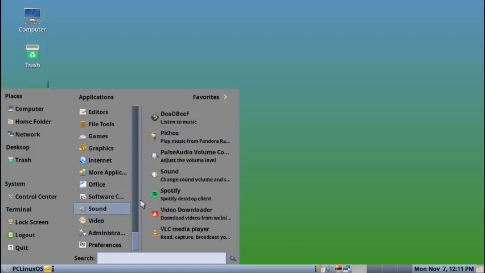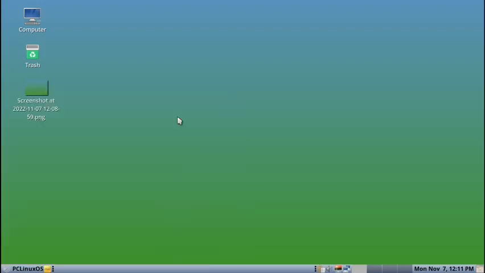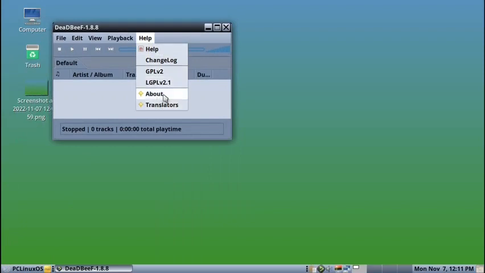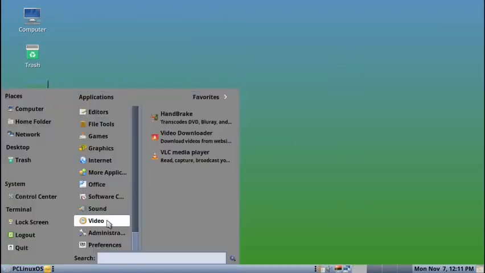In the sound section, you have got the DeaDBeeF, that is a music player, Pithos, PulseAudio volume control, sound is there. Spotify video downloader and the VLC media player is there. So if you want, I will show you just the DeaDBeeF. So it is a music player. HandBrake is there for changing the format of the files, audio video files. Video downloader, VLC player is there.